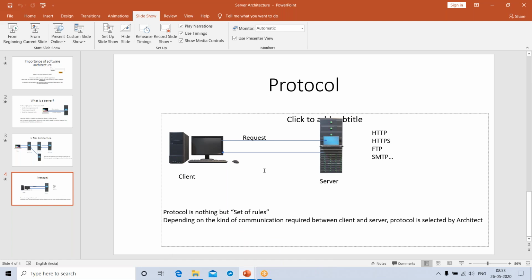Any questions till now with respect to the servers, the architecture, and the protocol? Someone asked what the major architecture is that we are using. No, it depends on the project. It depends on your project actually.